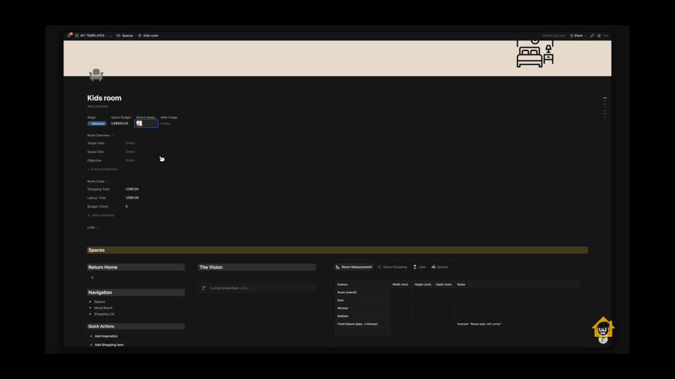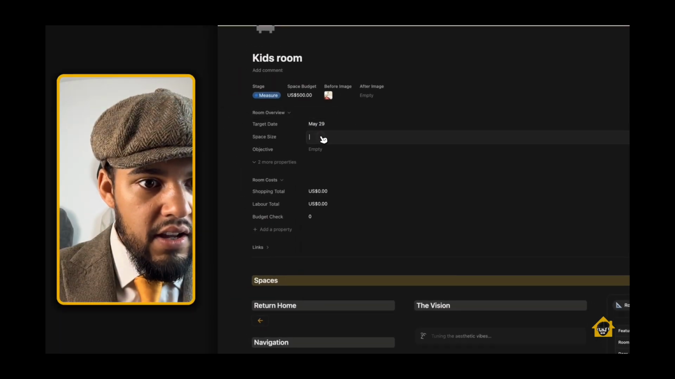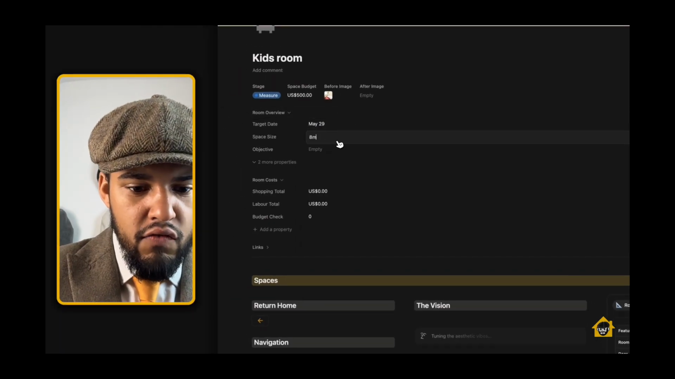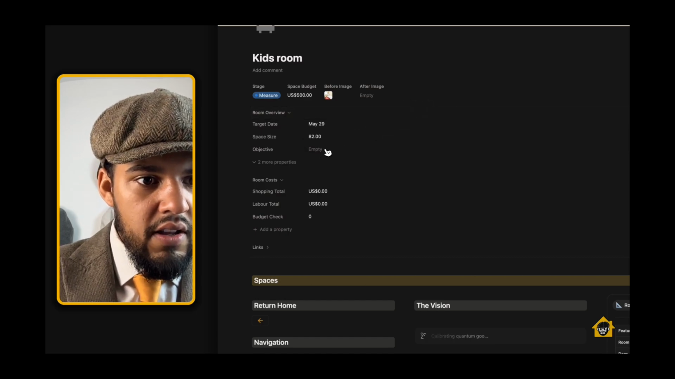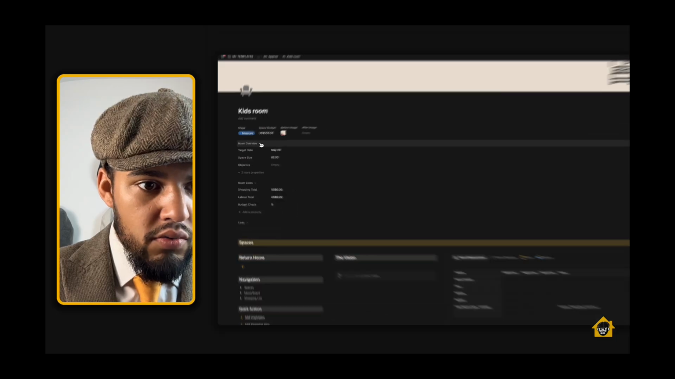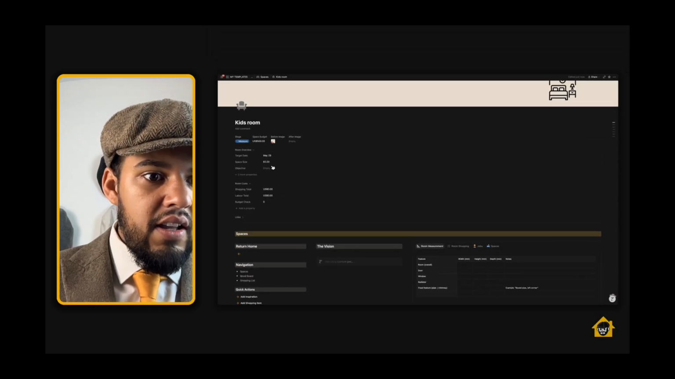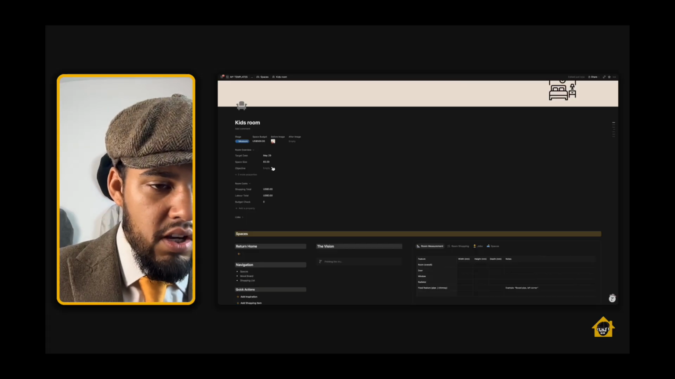Now, when you do this, please, you need to type in the minimum amount of information so it filters across the system, such as target date. And everything that you see me filling in is relevant. Okay. Now, objective, whatever it may be. Now, these are controlled by toggles. So bearing in mind, 1, 2, 3, 4, 5, 6 is the minimum amount of information that you need to type in about this room.